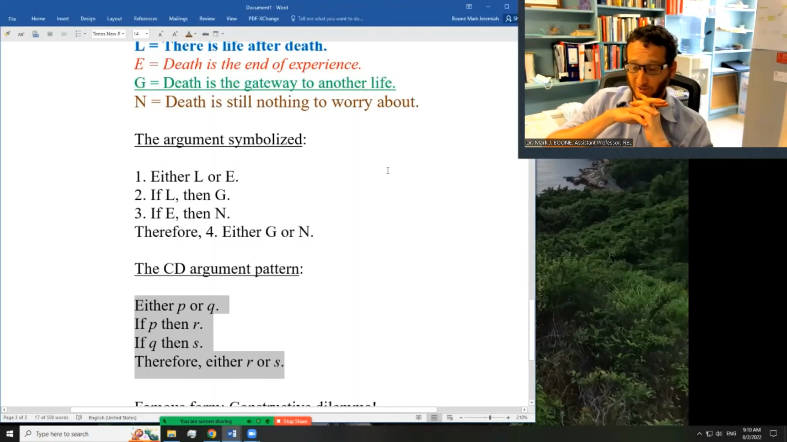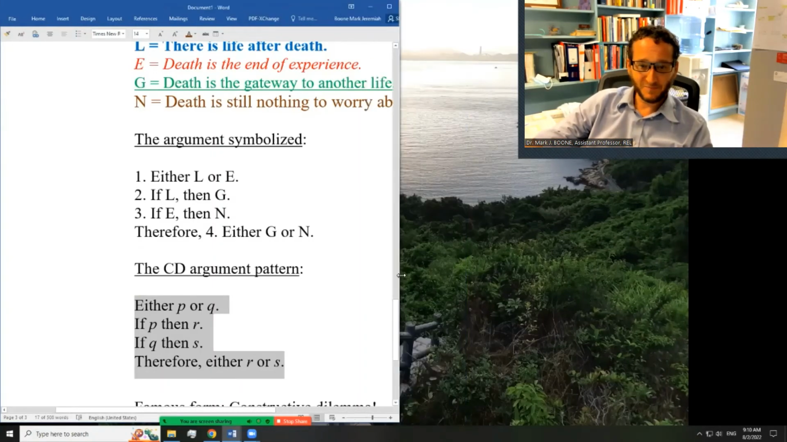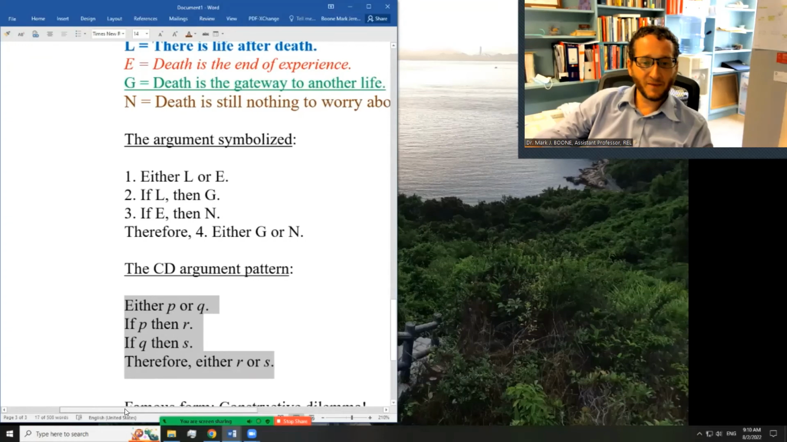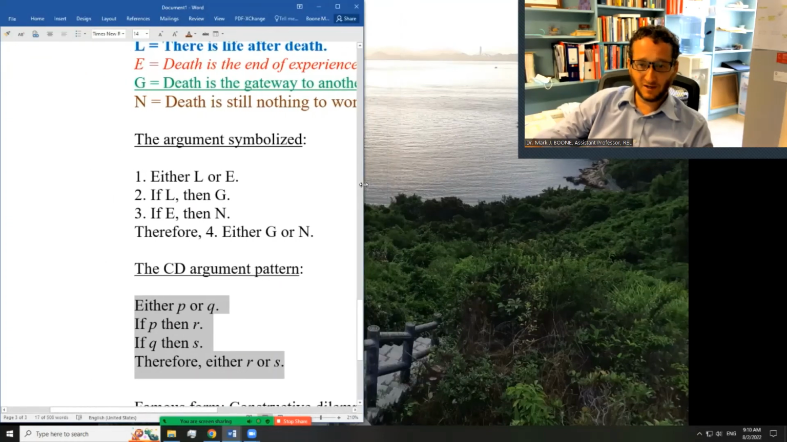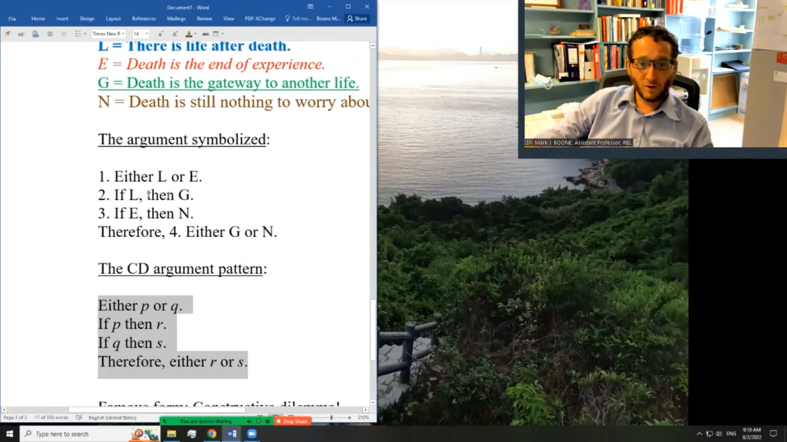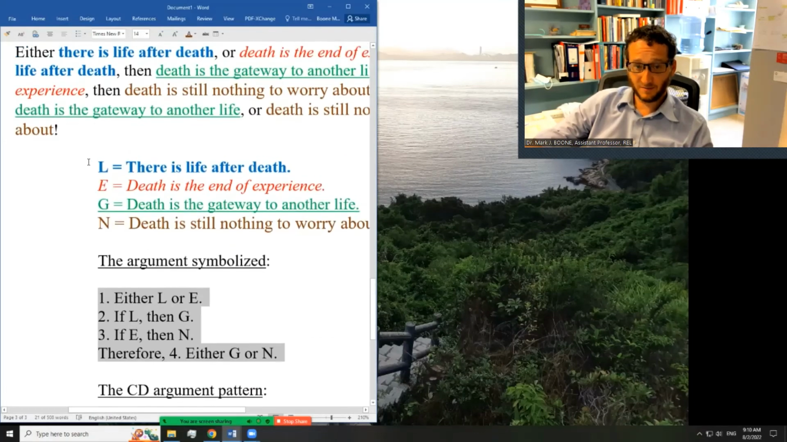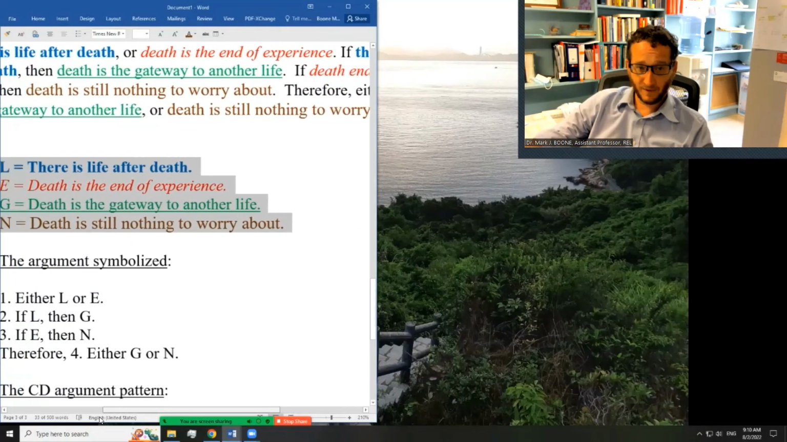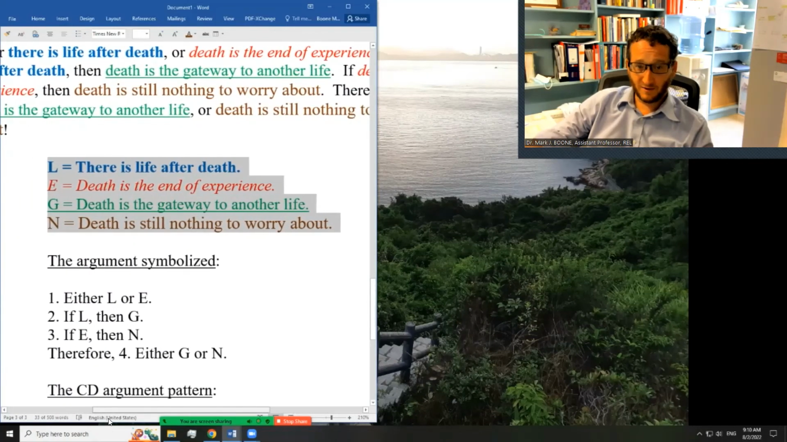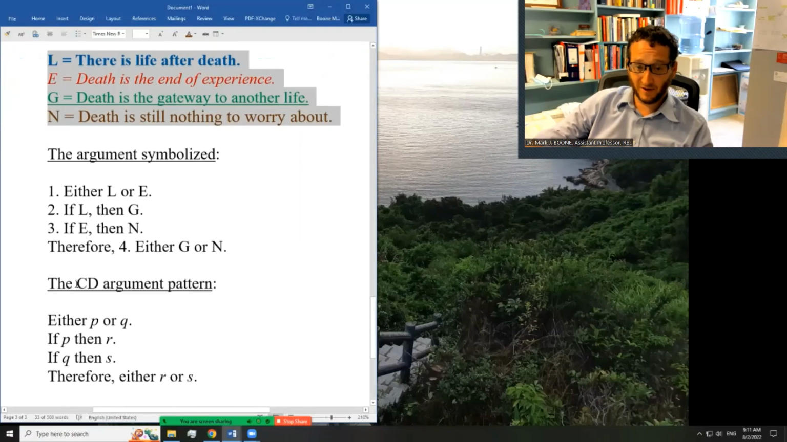But you can go a little bit further and understand what's going on here. I think I've said this before a few times, but this is confusing enough that it needs to be said more times. The system we're using is this. When we use capital letters, no italics, we are symbolizing specific propositions, specific atomic propositions. In this case, there is life after death for L, death is the end of experience for E, death is the gateway to another life for G, death is still nothing to worry about for M.